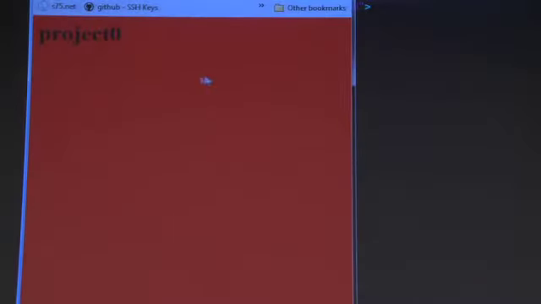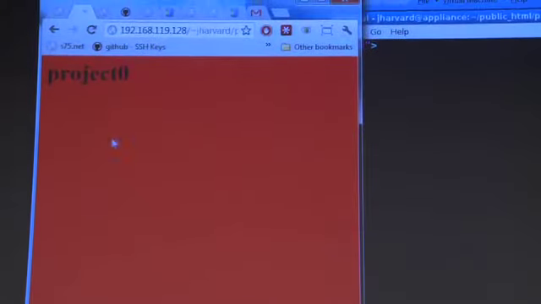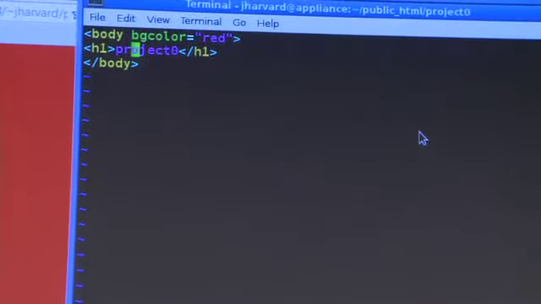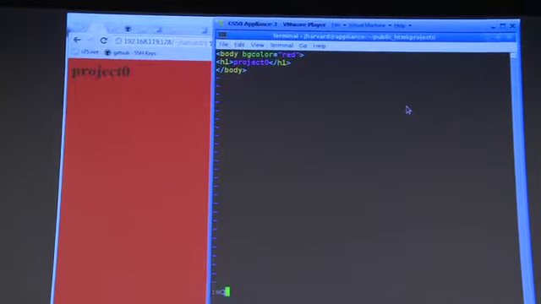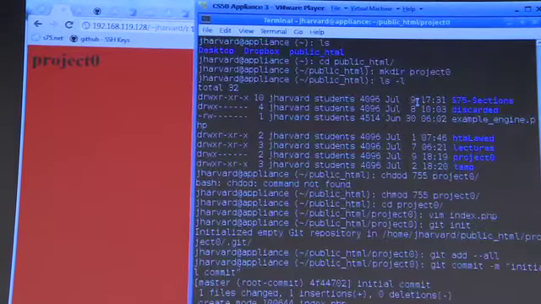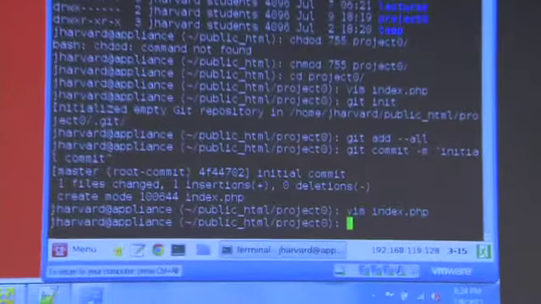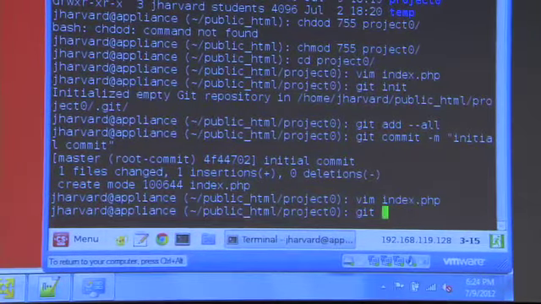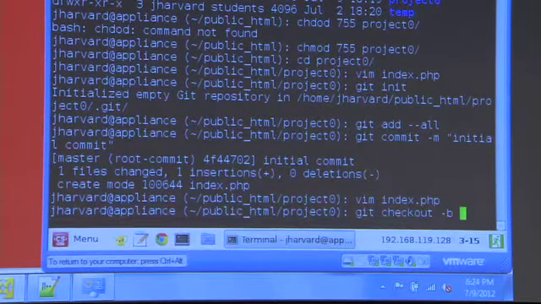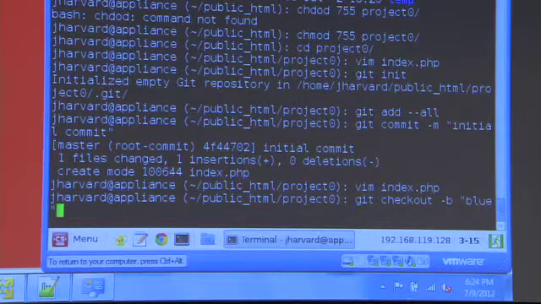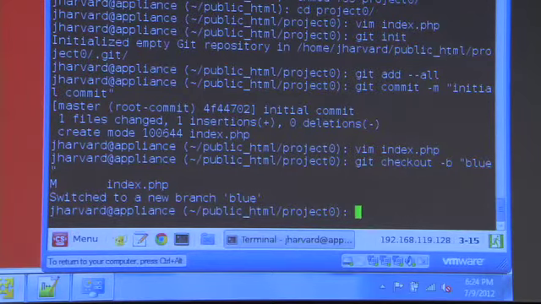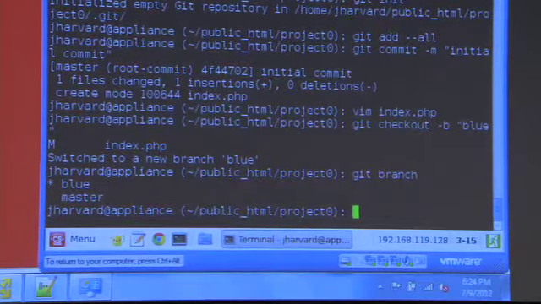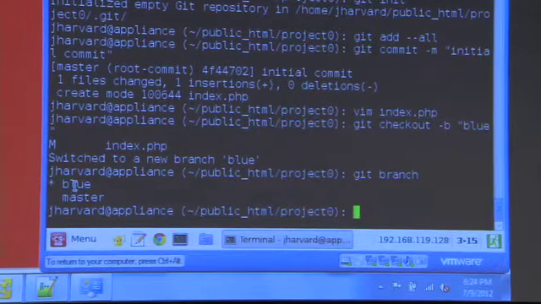So you can see here that the project's background is red because I specified this attribute, bgcolor equals red. Let's say I want to work on a new feature, then I can do git checkout -b. Let's start working on the new feature called blue. And if I say git branch, you can see now that there's a star next to blue, indicating that I now have the blue branch checked out.